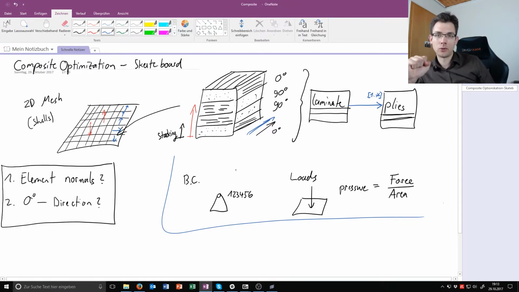And just a quick reminder on boundary conditions and loads: we specify boundary conditions as how we want to fix the node in the different degrees of freedom. For example, 1 to 3 mean the translational degrees of freedom, and 4, 5, 6 mean the rotational degrees of freedom in X, Y, Z direction. For the loads, in this case, we want to use pressure, meaning force divided by area, and with that we are all set to start with the tutorial.